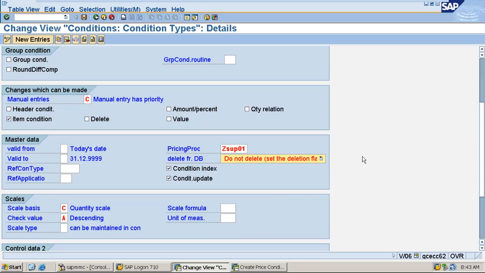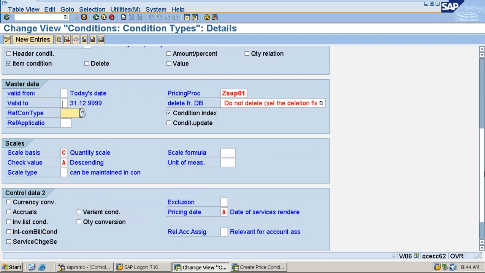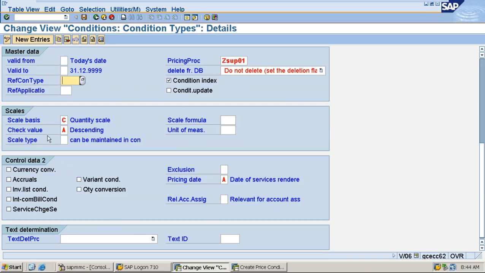Okay, so we'll stop it here today. Why? Because condition index and update are just indicators here, but altogether big concepts. And reference condition type also. So we'll discuss this and finish condition record controls tomorrow, because these two are lengthy concepts.